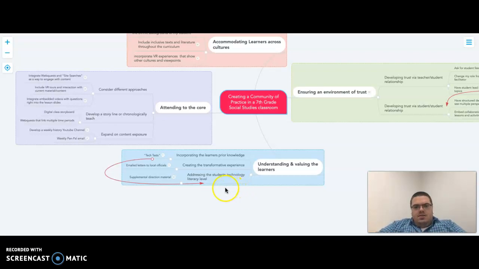And we're going to address the literacy. So I'm going to have supplemental materials in the beginning of the school year. When I create an assignment, what I will do is I will take screenshots of my walking them through the steps, and I'll have them in the directions.